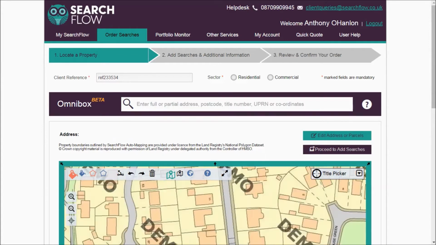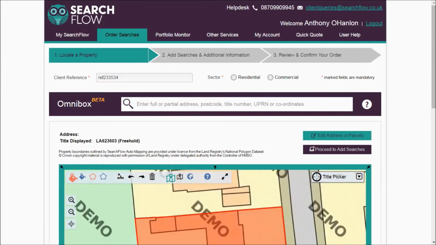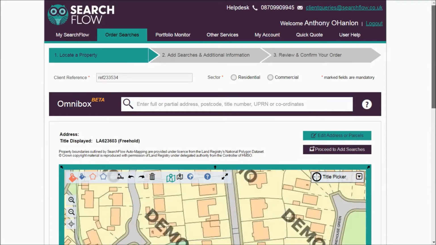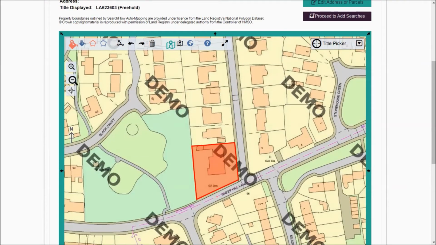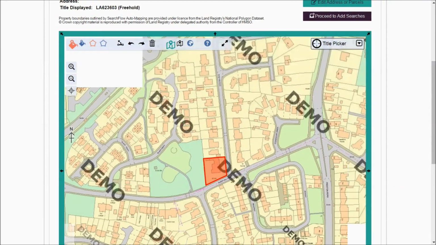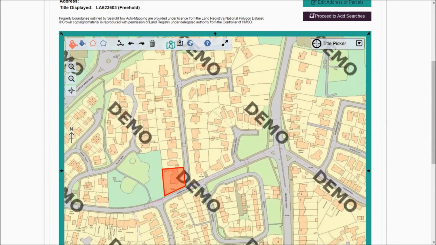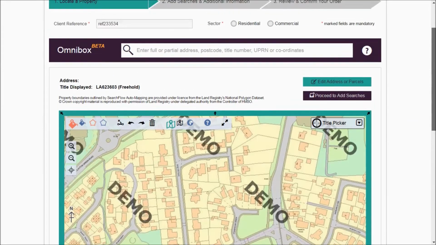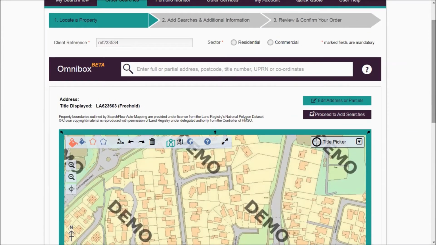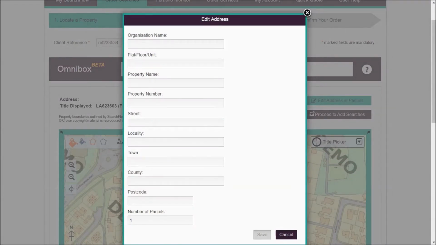If we click on that, it will then take us to central points for that particular grid square. From here we can then navigate using the zoom tools on the map and the pan tool to find the correct property. Also, just be aware that you will then need to click on Edit Address and manually enter the address data.